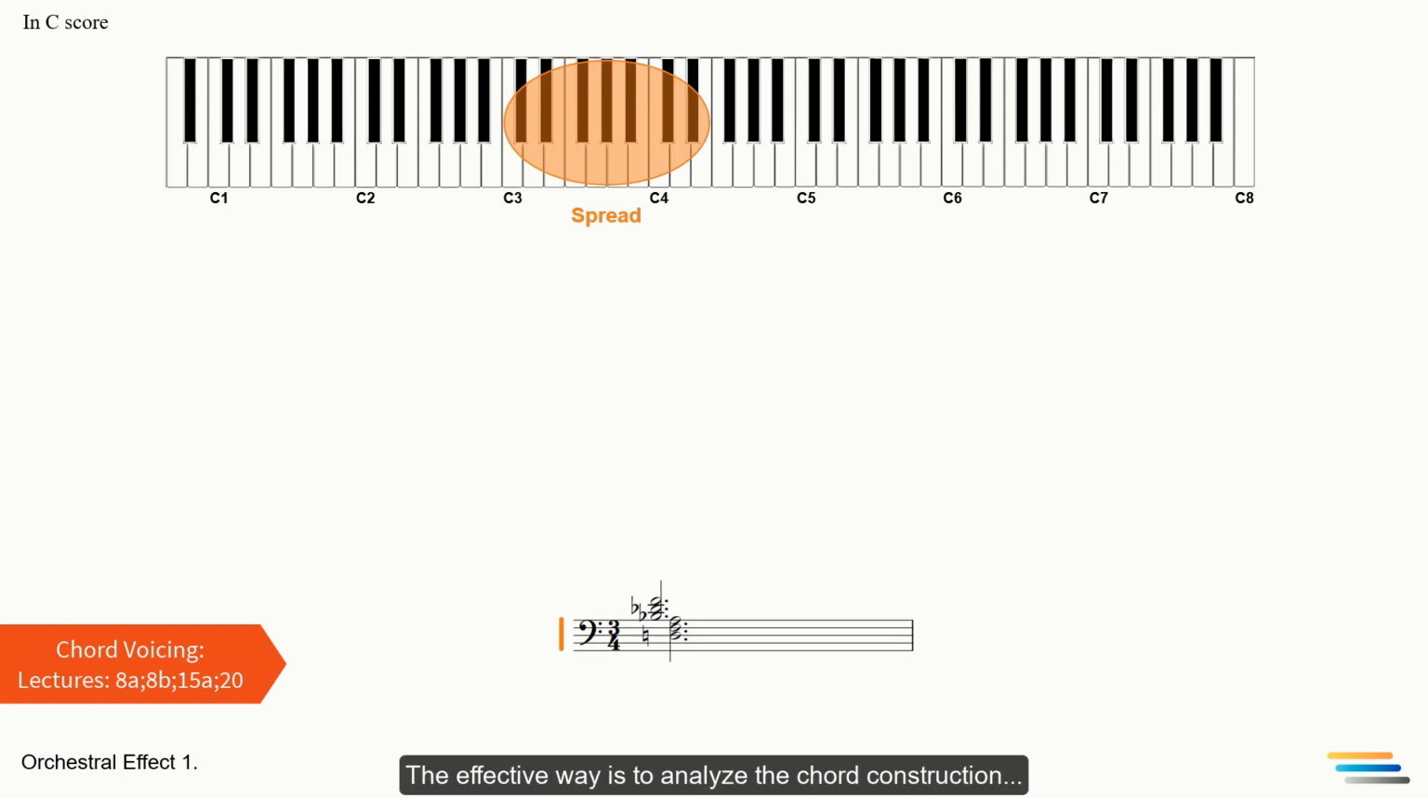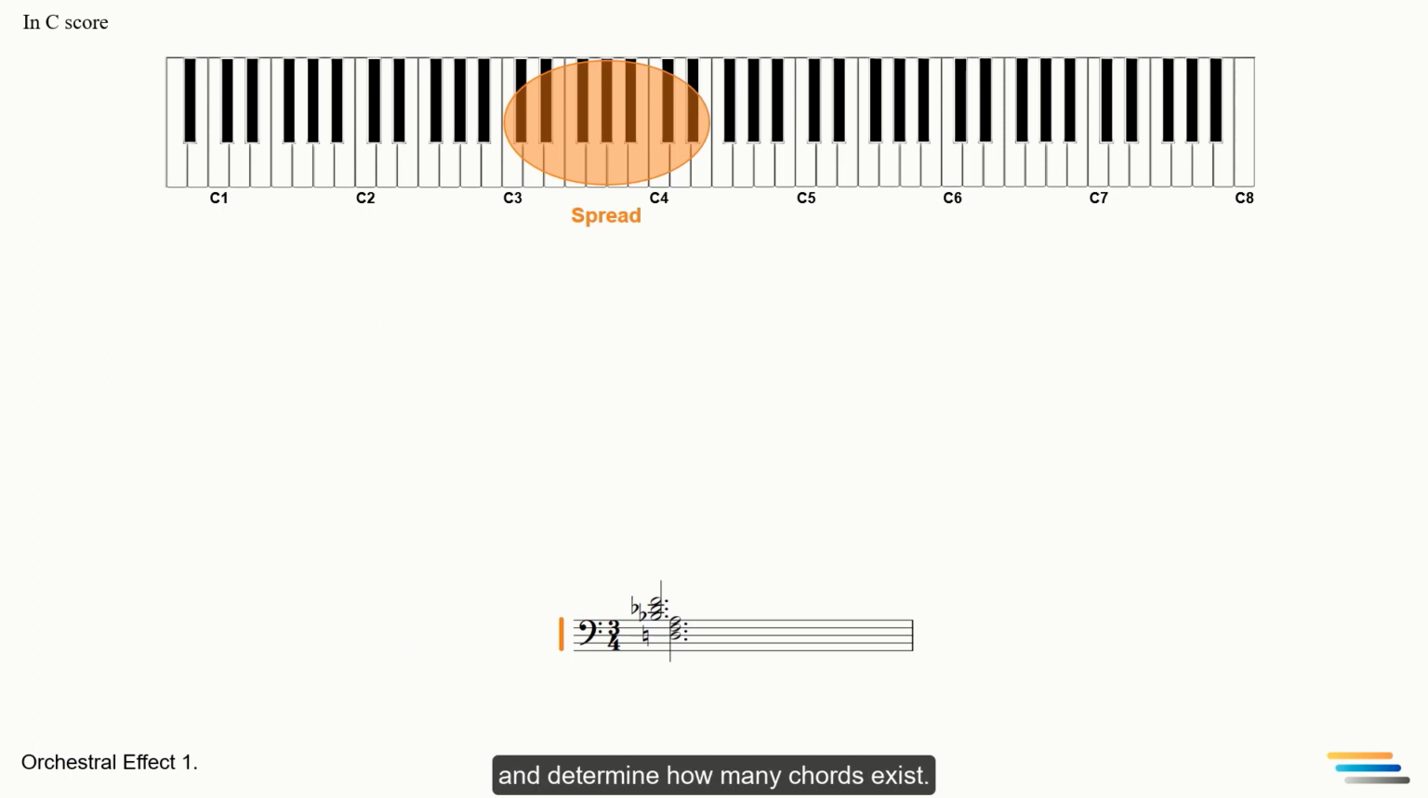The effective way is to analyze the chord construction and determine how many chords exist. Then isolate each chord by shading them within homogeneous or closed timbres. In my case, the polychord contains the D minor and the B flat minor triads. The bass line is active below.